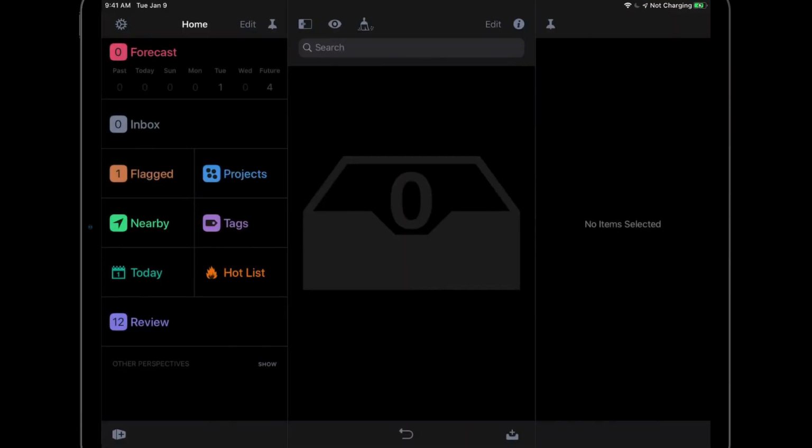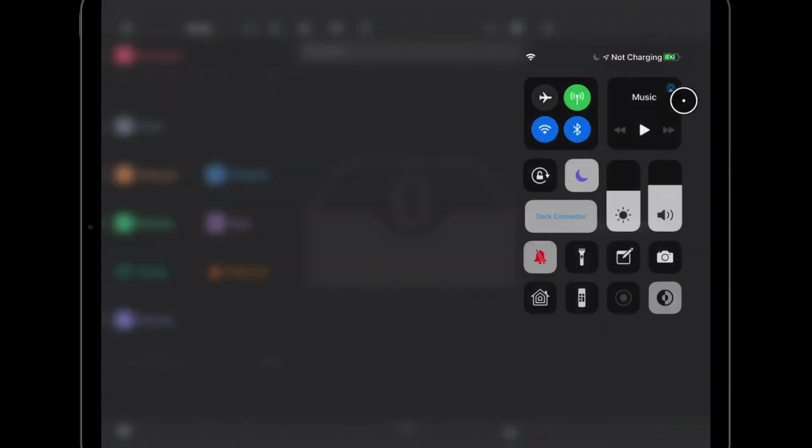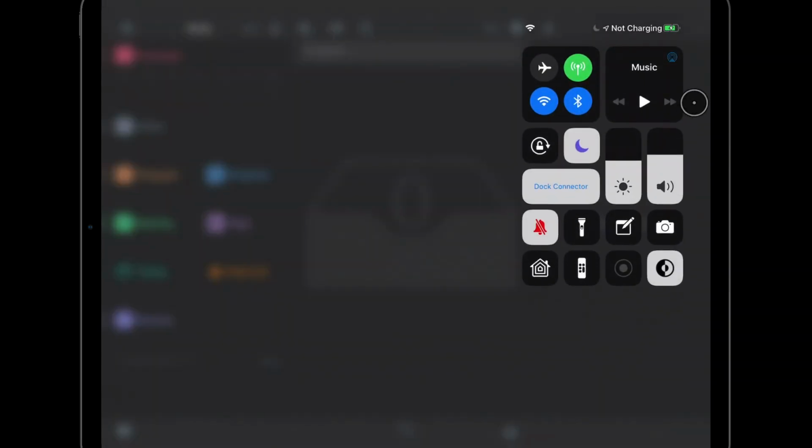Notice that OmniFocus automatically switches to dark mode to match the system setting. If you want to make it even more convenient to switch between dark and light mode, you can add a dark mode button to the Control Center. I'll use this button to turn dark mode off.